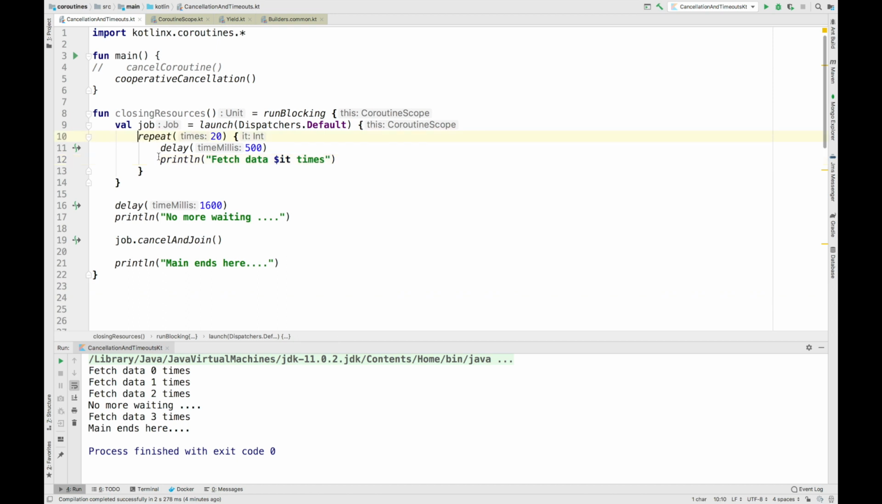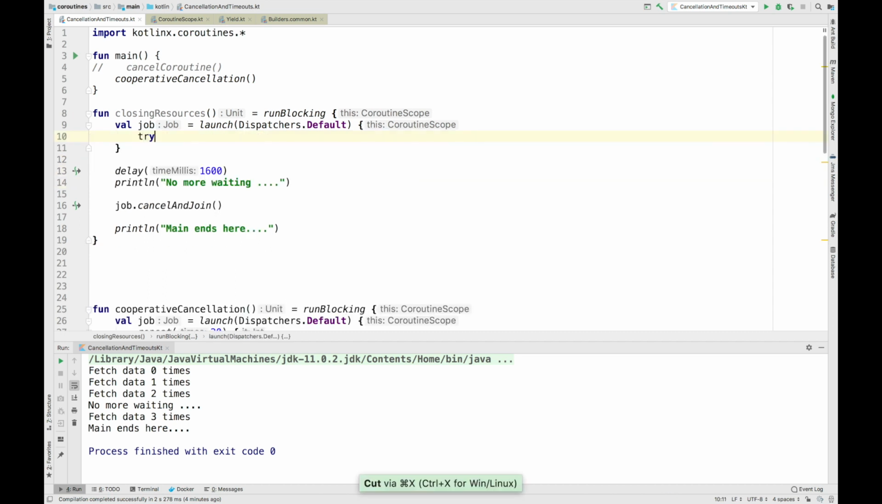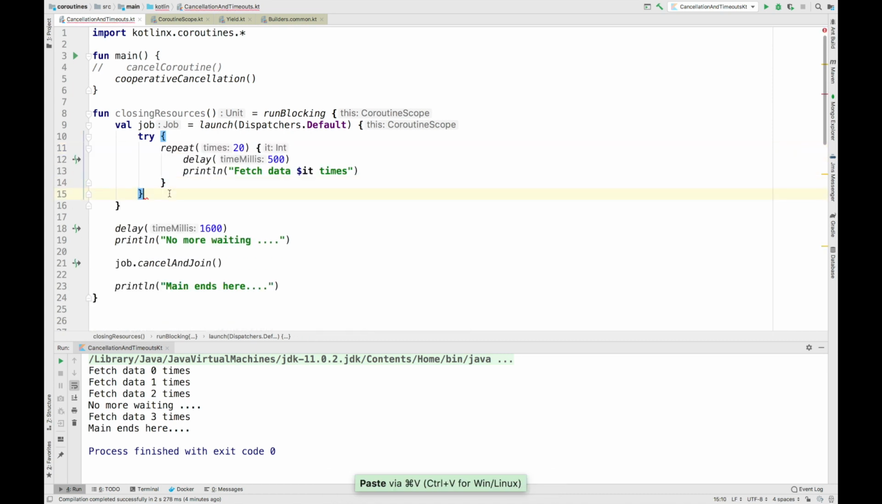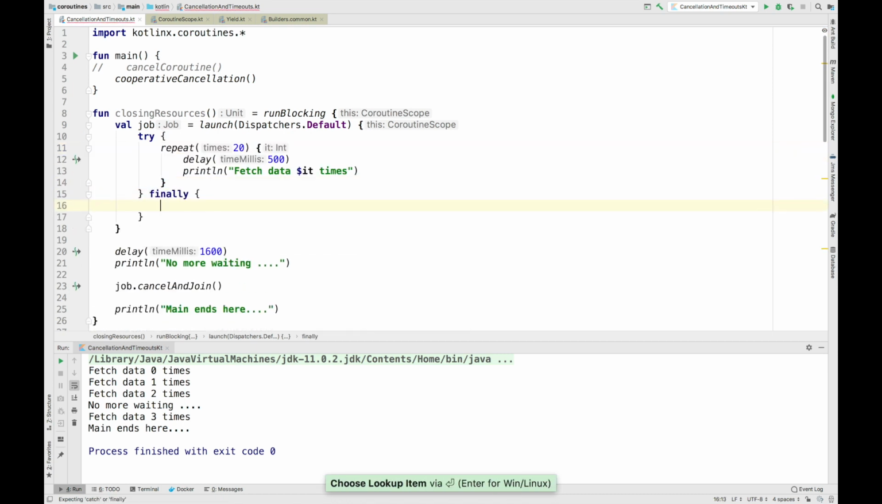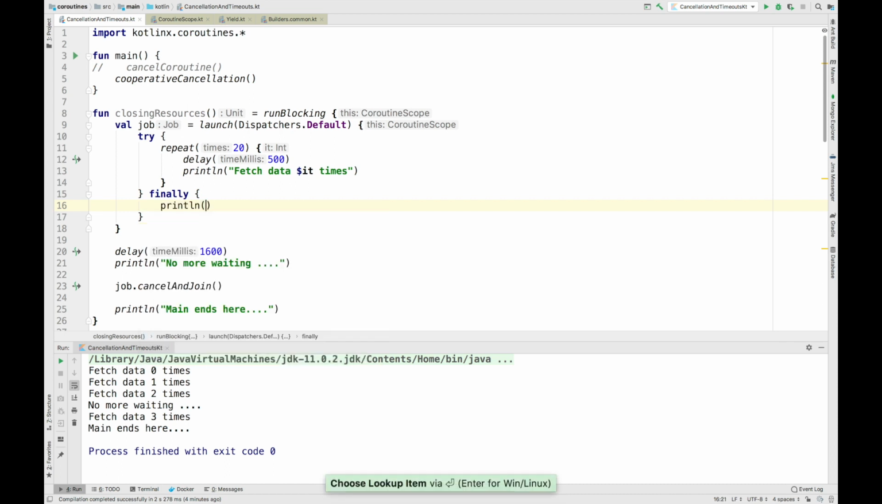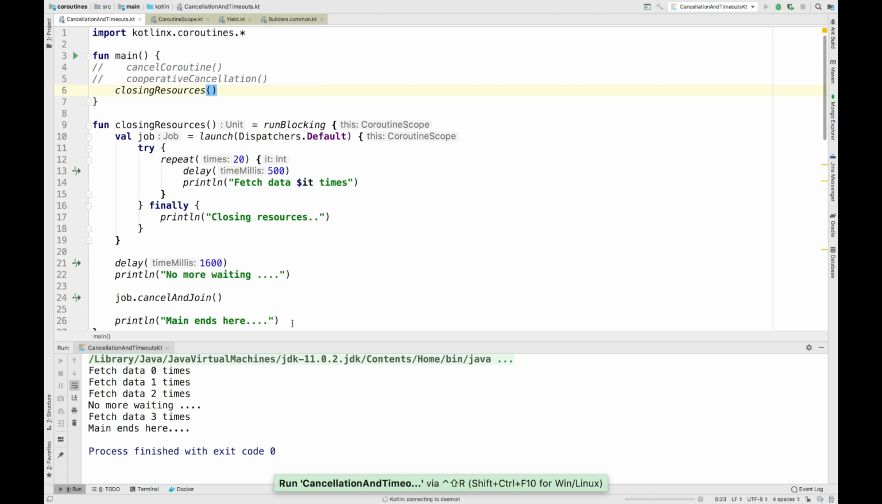So I'll simply move this block inside a try block, and then I'll add a finally block which will be responsible for closing resources. Here I'll add a statement which will say closing resources. So if I run this example, let's see the output. I'll call closing resources and comment out the previous one. Now if I run this example, let's see the output.